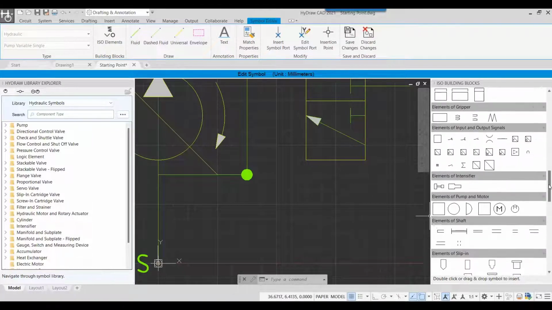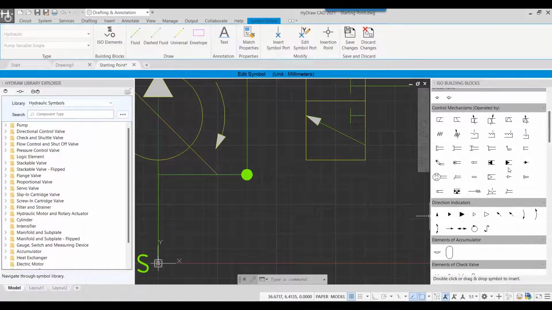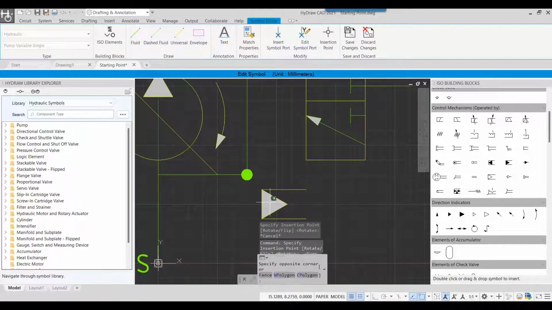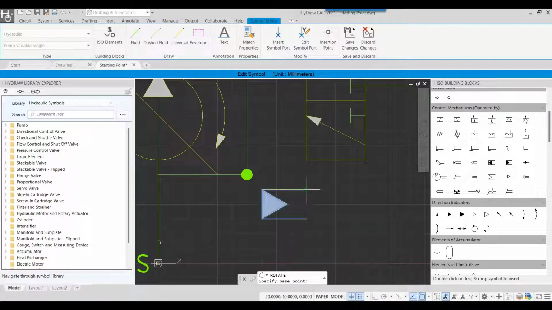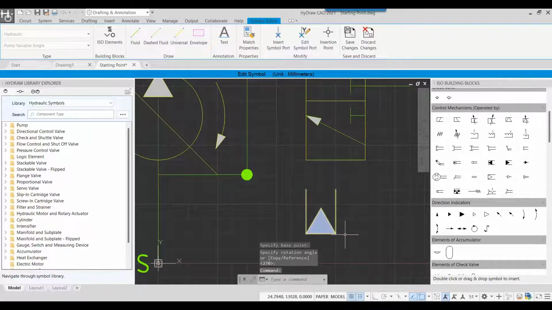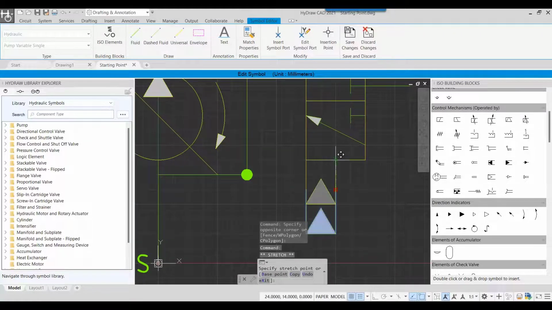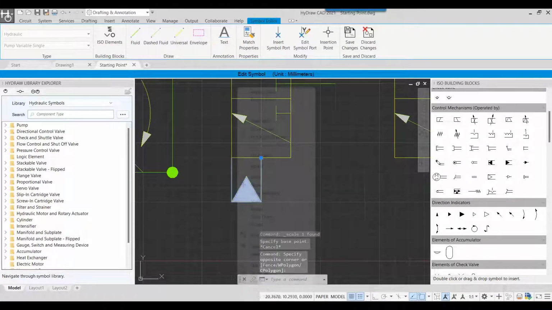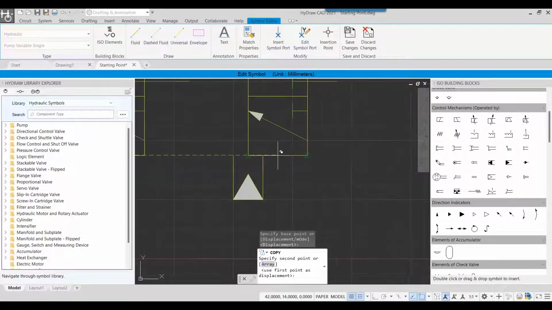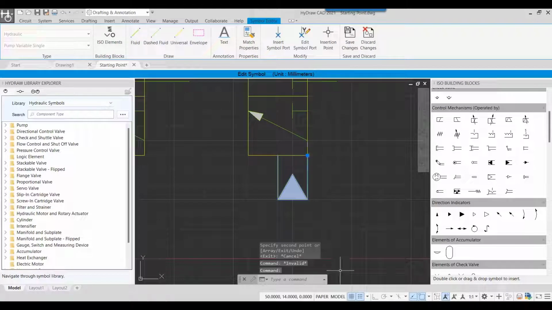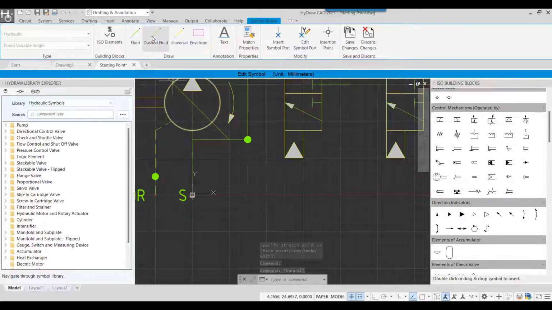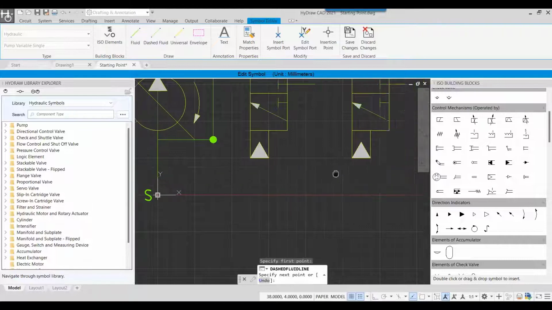So now I need a direction component. And I want to snap to my grid here. And we're going to rotate and place this here. And I'm going to need it on the same symbol over here. Turn my snap to objects off. And we're going to increase this.